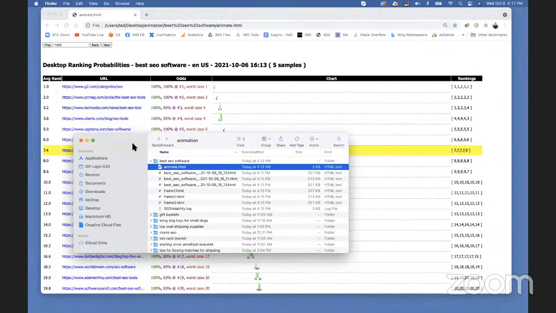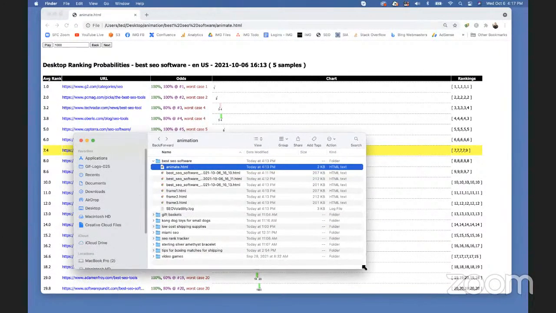What do you think of the UI on that, Clint? I like it. It's pretty easy. Awesome.